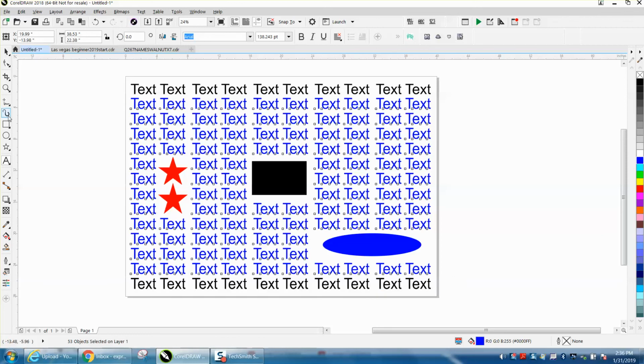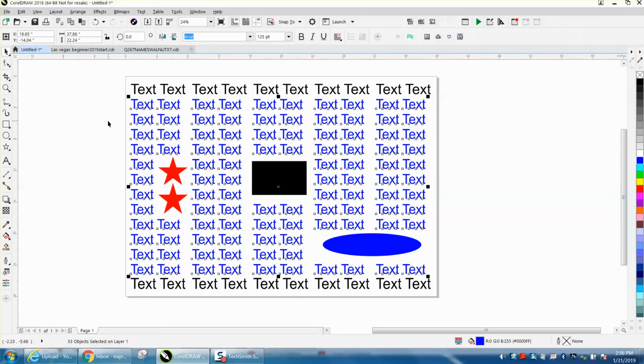That's a pretty handy tool when you're doing some things. If you wanted to change them, let's just make them 125. And you made all that text you wanted smaller, but you left the other text the same.